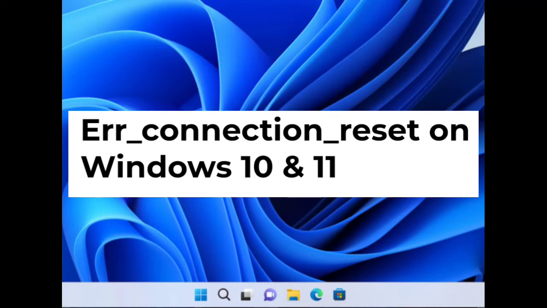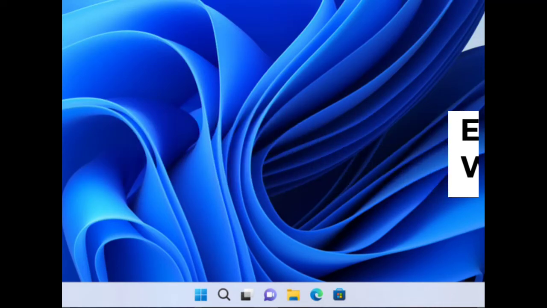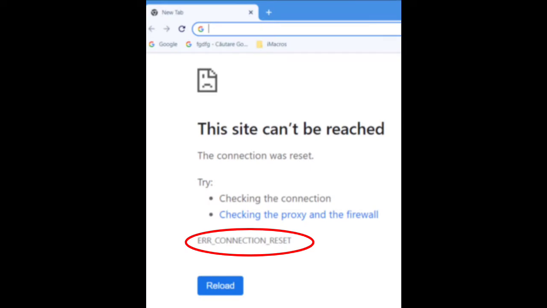ERR connection reset on Windows 10 and 11, how to fix it? This type of message will appear on your screen. The first workaround is to disable your antivirus and firewall.